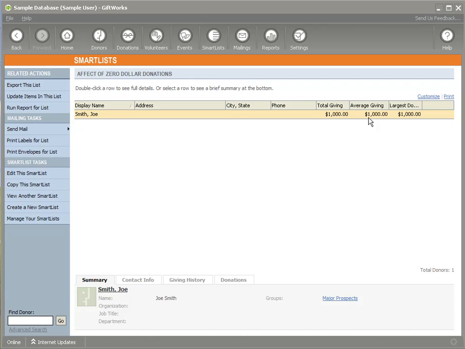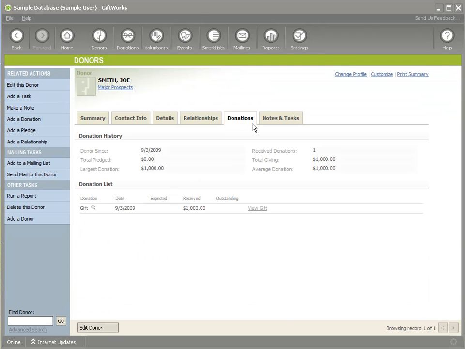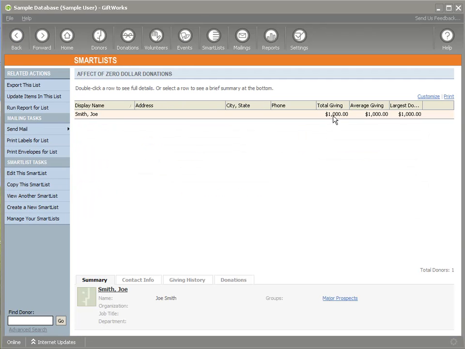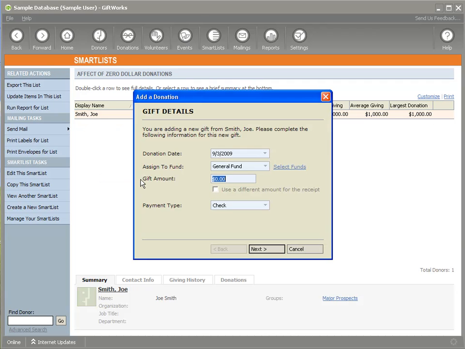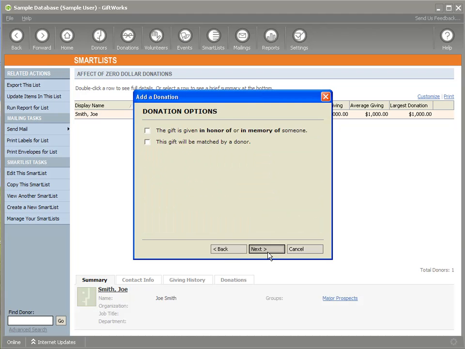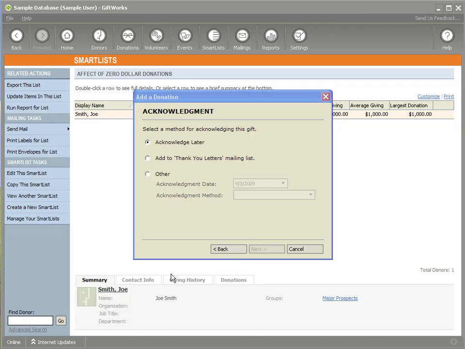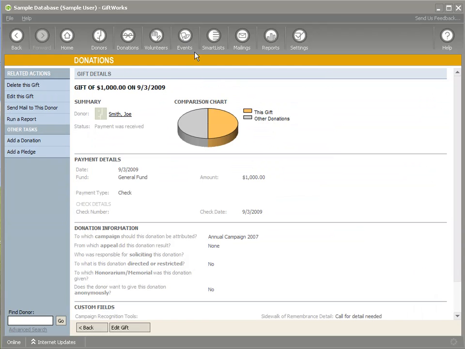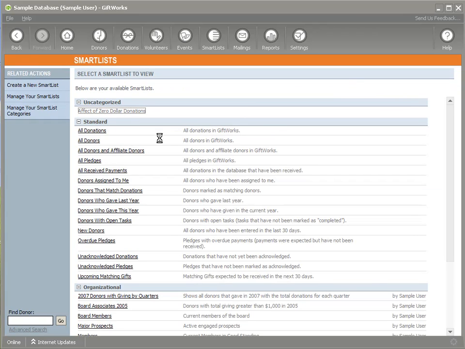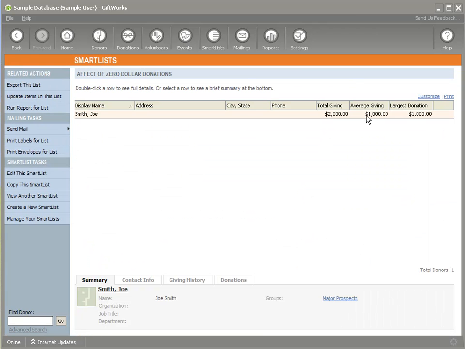Joe Smith has one donation for $1,000, and so the smart list information reflects that: his total giving is $1,000, his average giving is $1,000, and his largest donation is $1,000. If I right-click on Joe, click Add a Donation, and add another $1,000 gift, click Next, Next, Next, and Save, we'll see that Joe's giving goes from $1,000 to $2,000. His average giving is still $1,000, and his largest donation is $1,000.